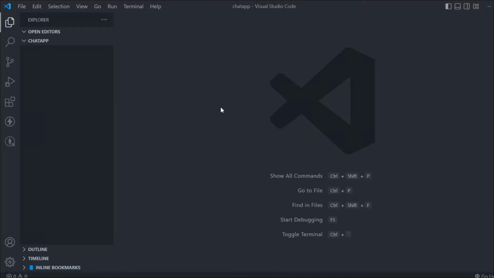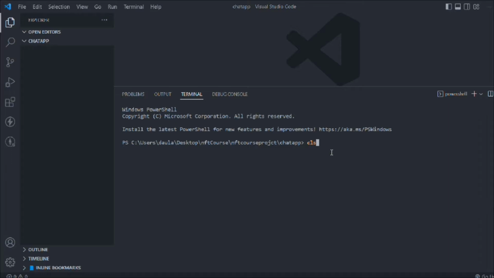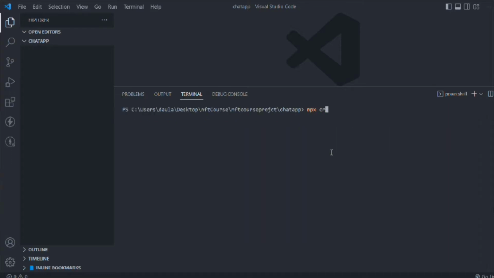Here we are back in Visual Studio Code. What I have done so far for this project is create a folder by the name chat app. I haven't done anything in that. I'm opening that folder in my Visual Studio Code, and in this I'm going to initialize. First thing I will do, open up my terminal, clear it, and initialize the Next app. So npx create-next-app in the same directory.